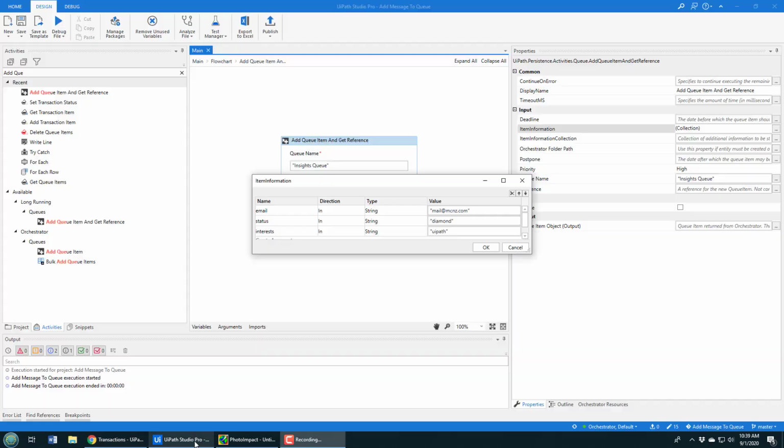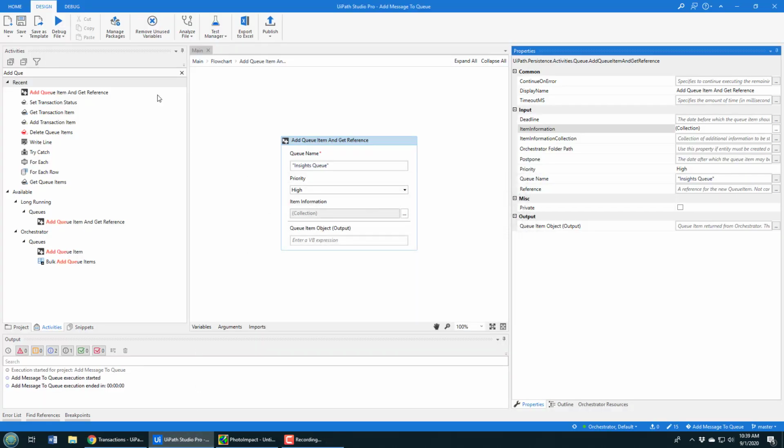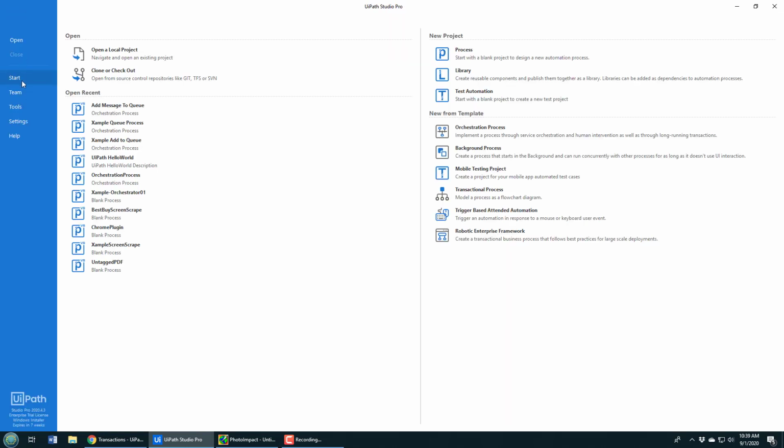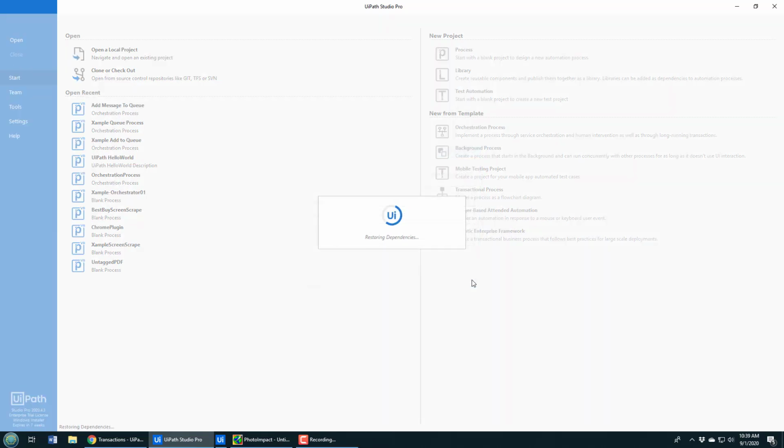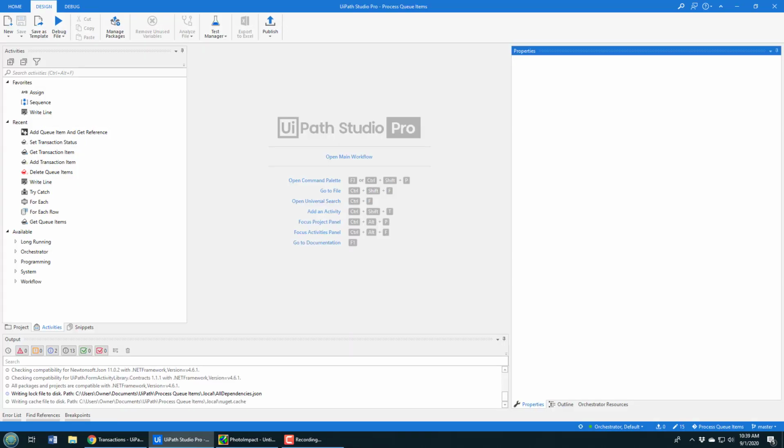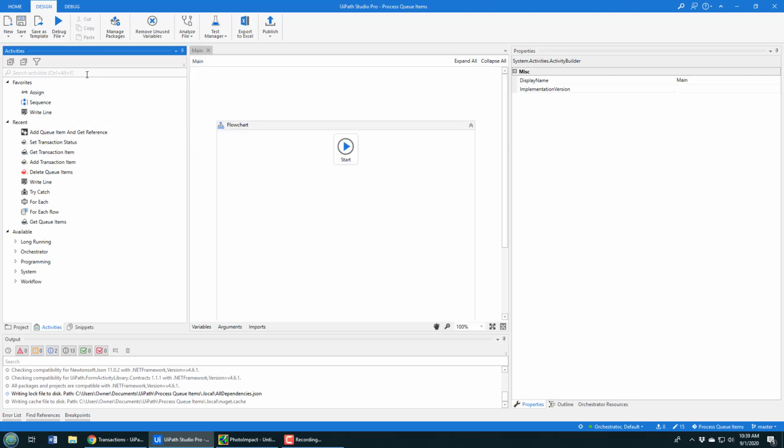Now, how would you read that? Well, that's just done in a new UiPath Studio project. So I'm going to go home, I'm going to close this project, and I'm going to create a new orchestrator process, and I'm going to call it Process Queue Items. And then when this starts up, I'm going to open the main window, and I'm going to look for the activity called Get Queue Items.